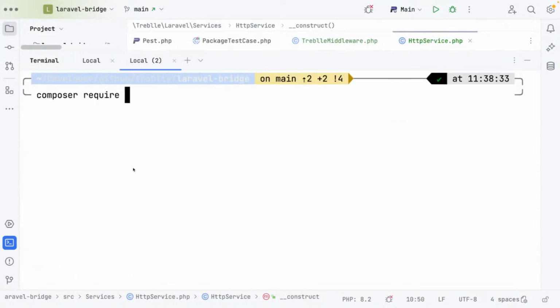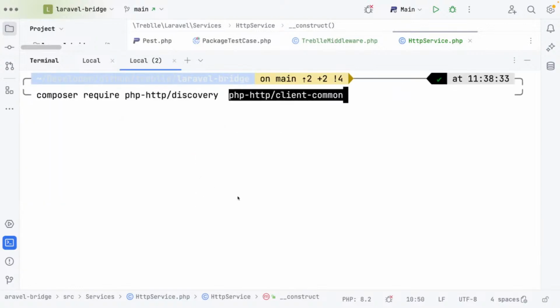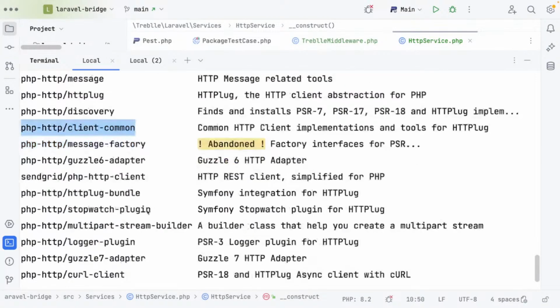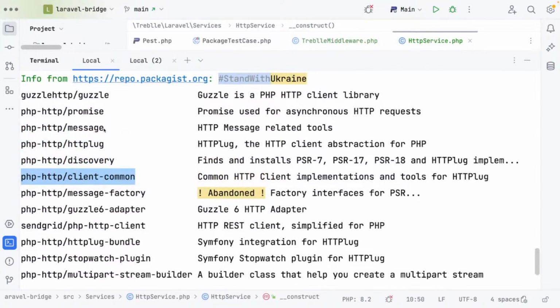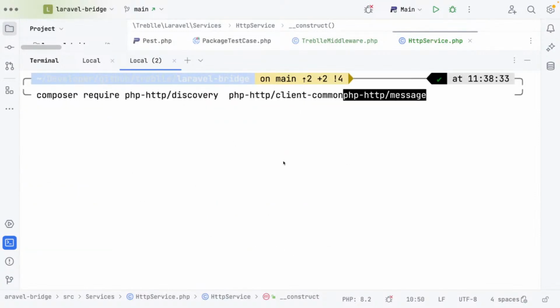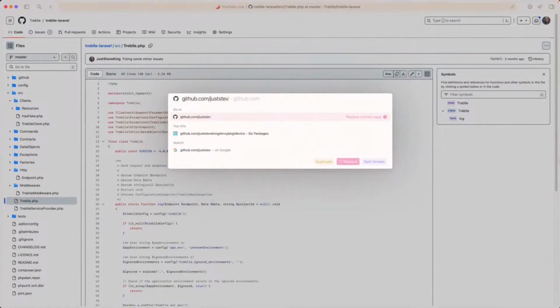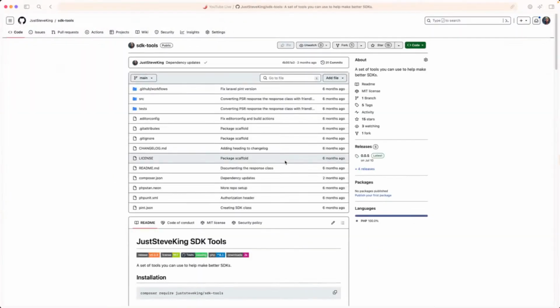So composer require, I want discovery to be installed. I want the common client to be installed, or client common. I also want, I think I need message to also be installed. Can't quite remember. Where is it? Let's go here. GitHub.com, just Steve King, SDK tools. This will tell me the ones that I need.